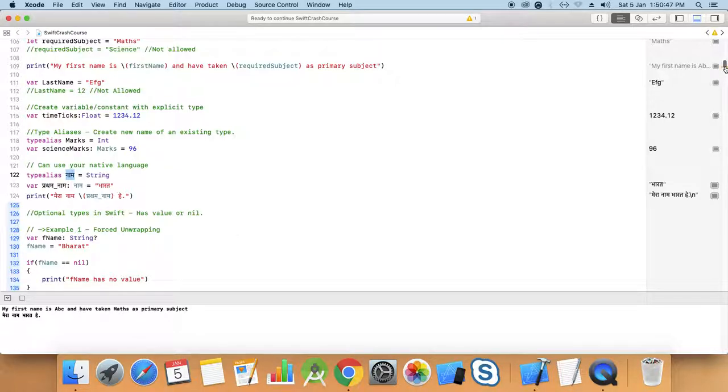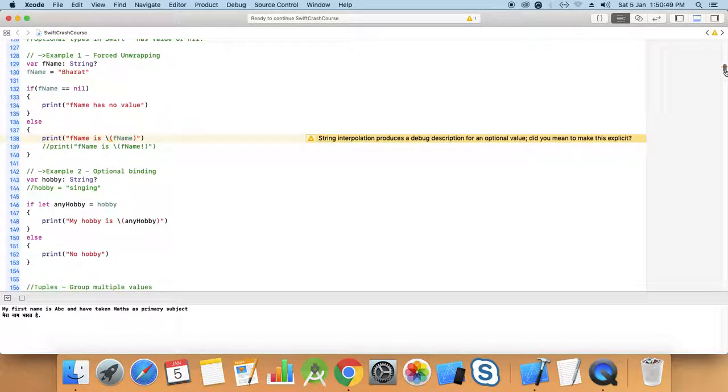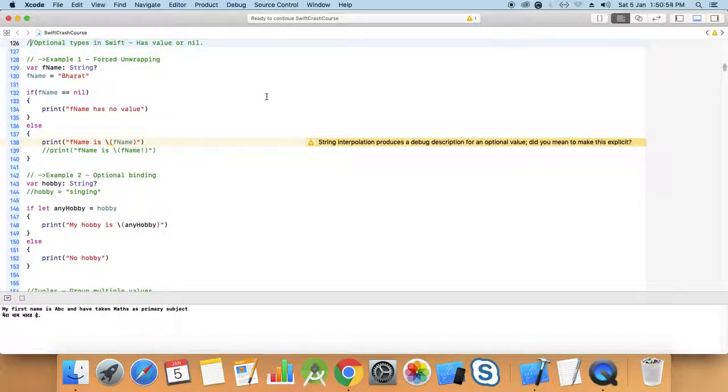Now optional data types are also available in Swift. In optional data types, the value is actually wrapped, so you have to unwrap it before you use it. In this example, you can see I have created one variable fname with a String optional data type, and I have assigned one string to it. Now I'm checking: if fname is nil, then it should print that fname has no value, otherwise print fname is, and the optional value.